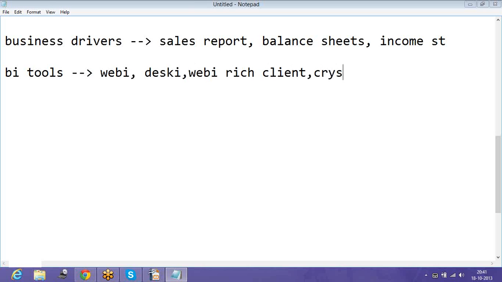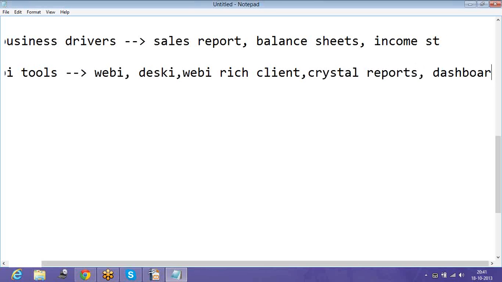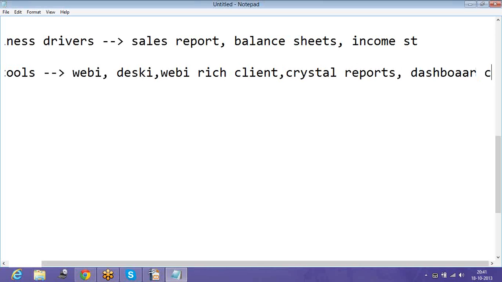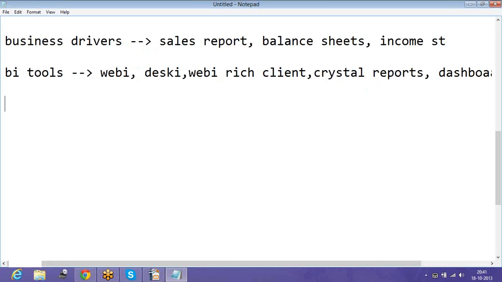The next tool is Crystal Reports. The next one is the Dashboard Creator. So these are all the tools which we use basically in order to generate the reports, or to fulfill, or to achieve the business drivers. These are all the tools which we use in the business objects. When to use what kind of tool, we are discussing after a few minutes.